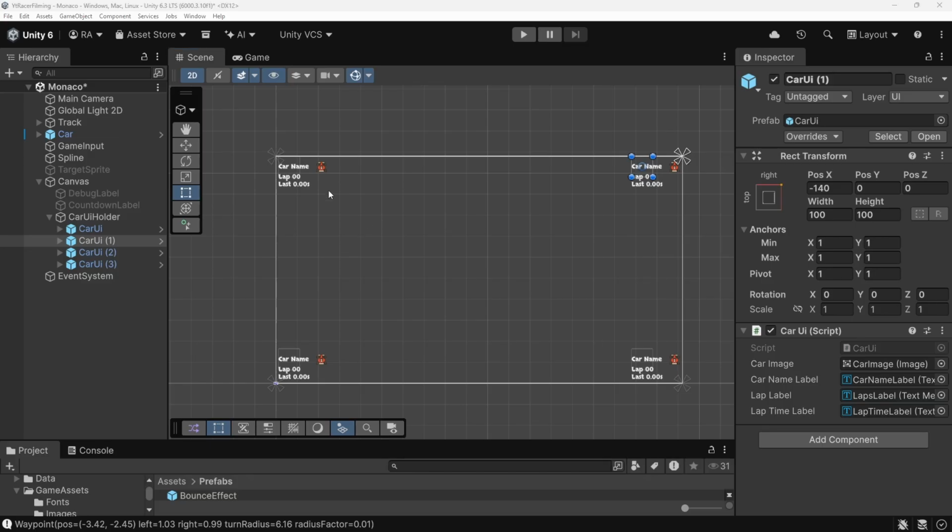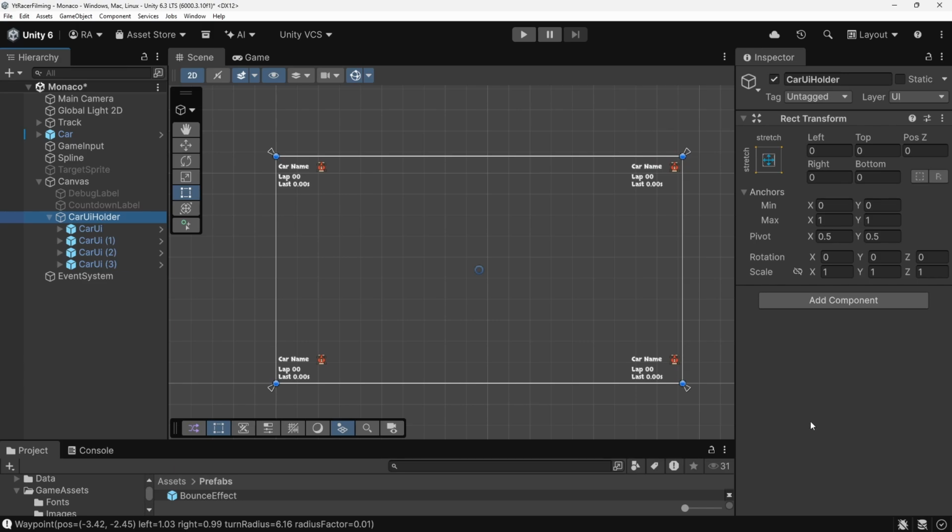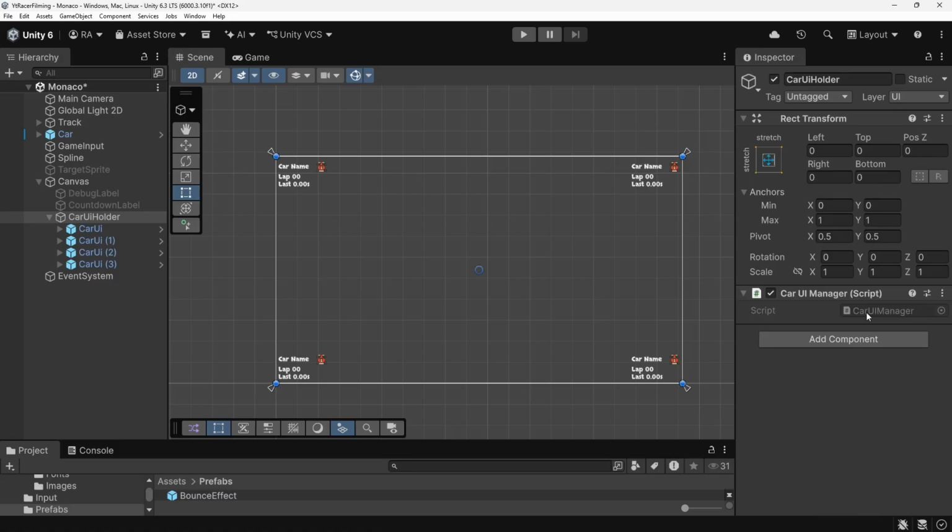What we want to do now is we want to be able to set all of these up and assign them a car that they're going to use to update their information or their labels. To do that, we'll make another component called a CarUI manager, and we'll stick it on the CarUI holder here. So we'll add a component, then we'll add a new script, and then we can call that CarUI manager. We'll save that in the UI folder as well. And let's double click on the script.